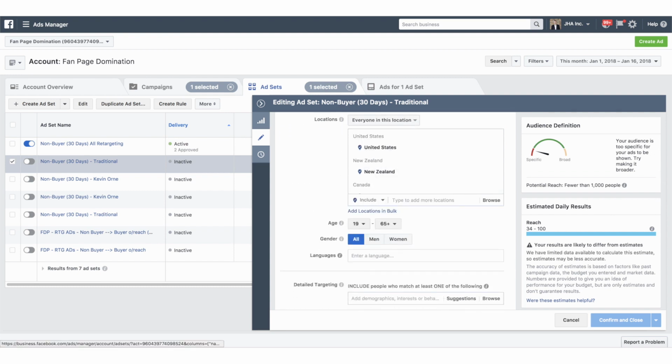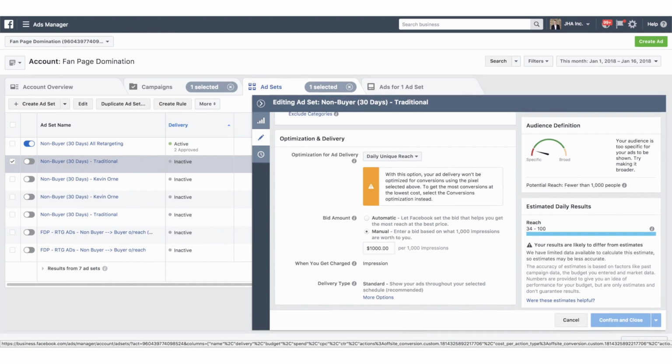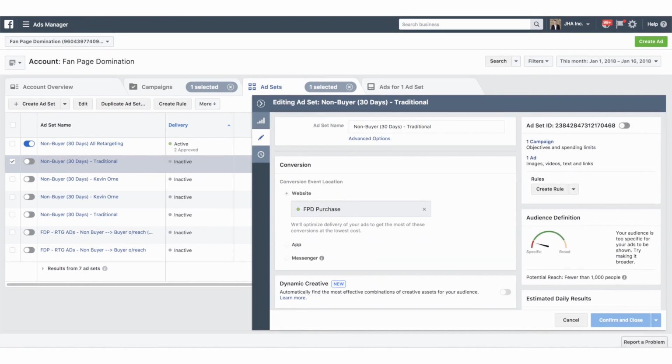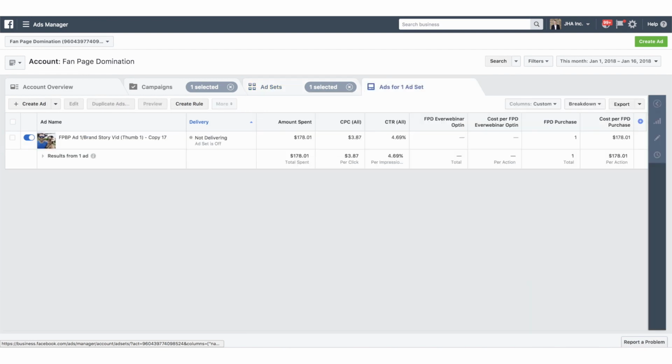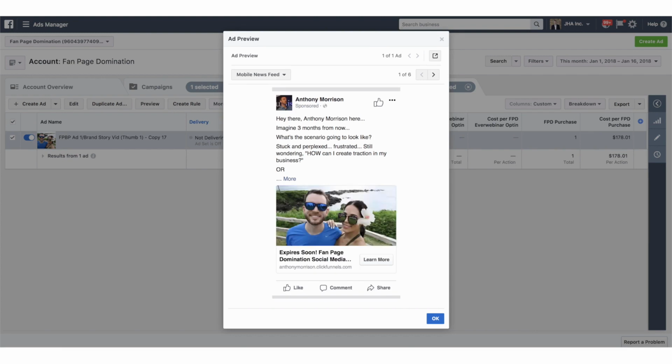We're going to put in all of our targeting options there, with demographics, our placements, our bid, and all that fun stuff. So we've got all that set up in there. And then we go in and put our ad together. We've already got this ad right here, so I'm just going to preview it so you can see it. And so then we've got our ad. It's going out to that audience, and it's driving people back to the sales page to get them to buy.